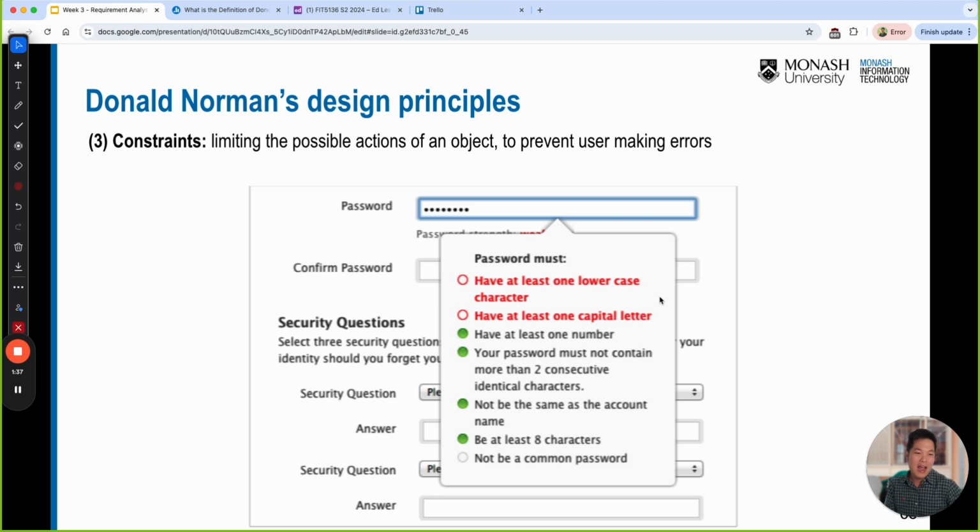Rather than just repeatedly saying your password is wrong, your password is not strong enough, which doesn't help anything, right? That's why the constraint should be really visible to the end user. Make sure that they know what they need to do. Okay, what they need to do, the suggestion.